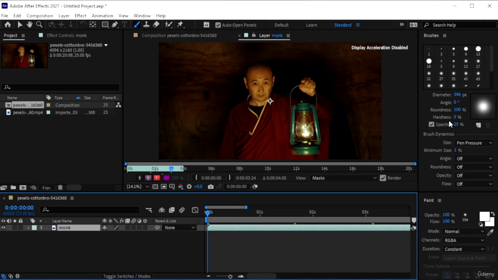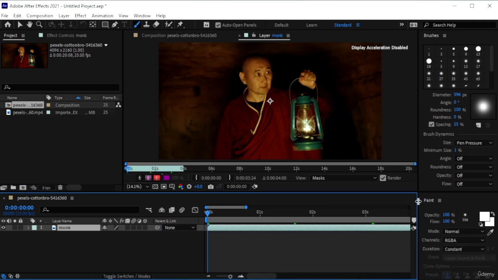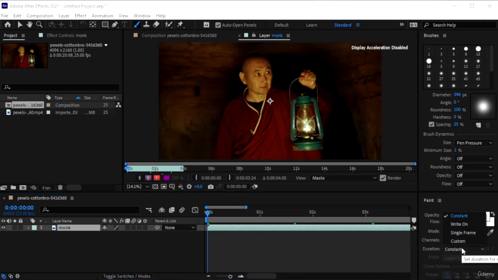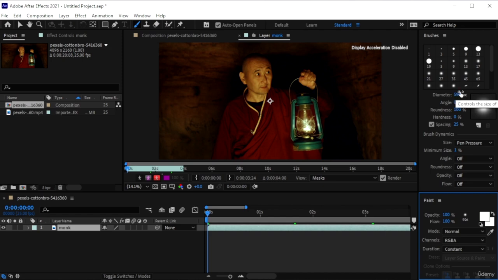And before we start the stroke, make sure that your duration in the paint panel is set to constant and not write on or single frame. Because we want this light to be there from the start to the finish of our video. And now we need to adjust our brush. So you can see that I chose a really large number, because if it's small, the glow will not really have that much effect. So put around 500 or so. You want it to be a little bit bigger than the lamp itself, like this.